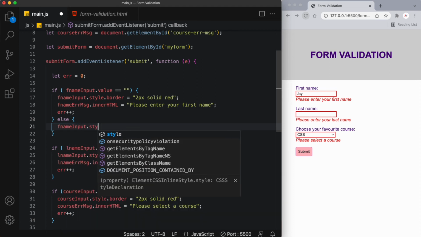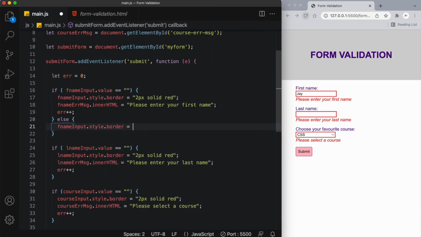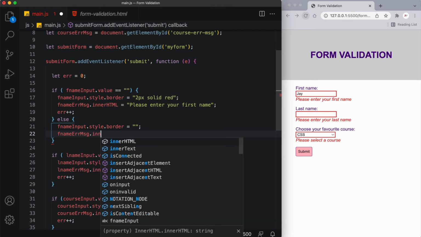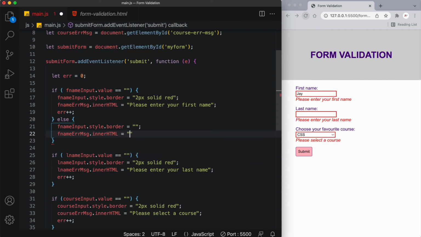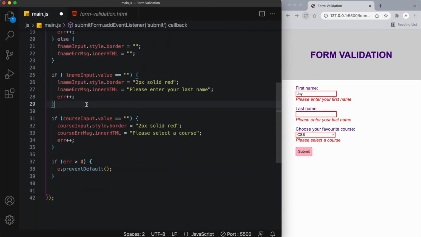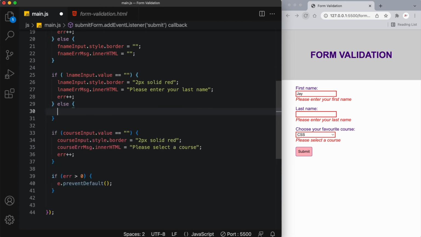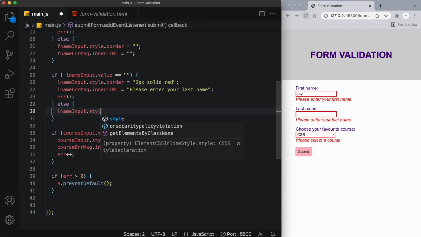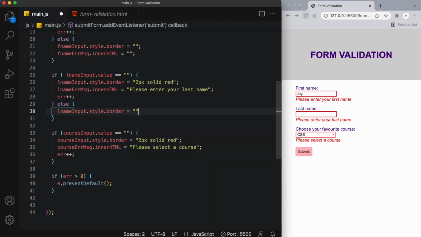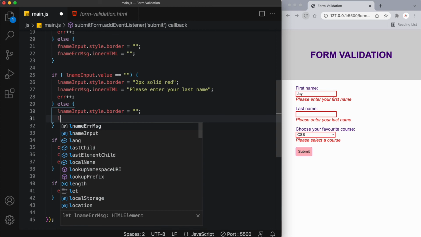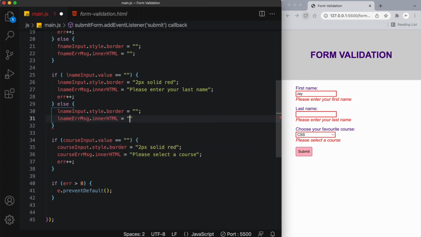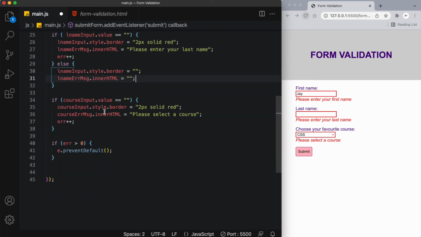So I'll say fname input.style.border equals an empty string. And I'll also grab the error message and give it an inner HTML of an empty string. And let's do the same thing for our second and third input fields. Last name input.style.border equals empty. And last name error message.innerHTML equals an empty string as well.